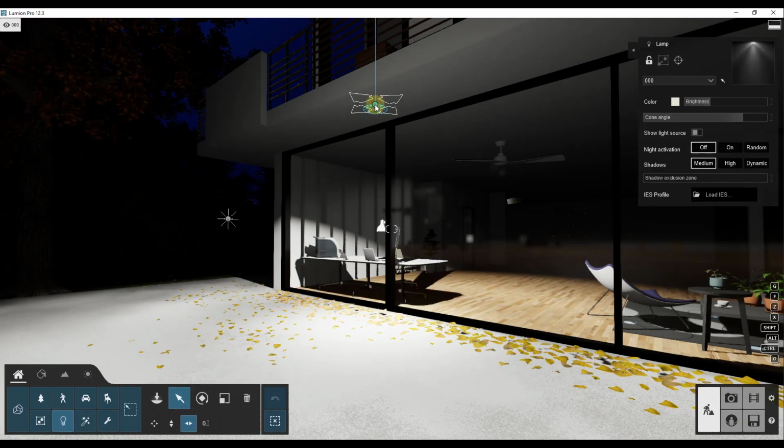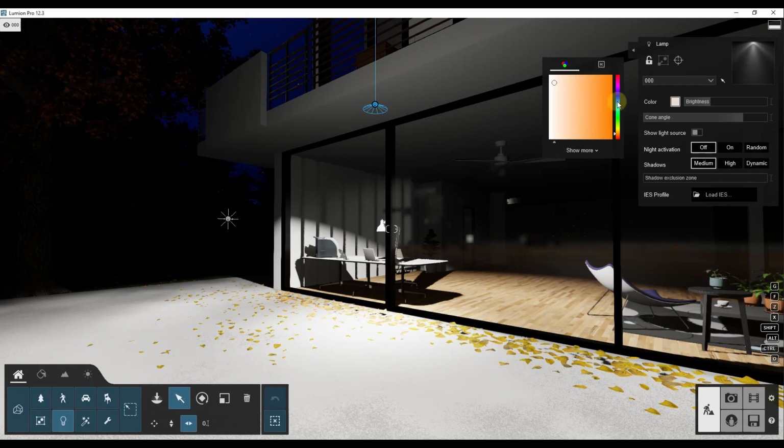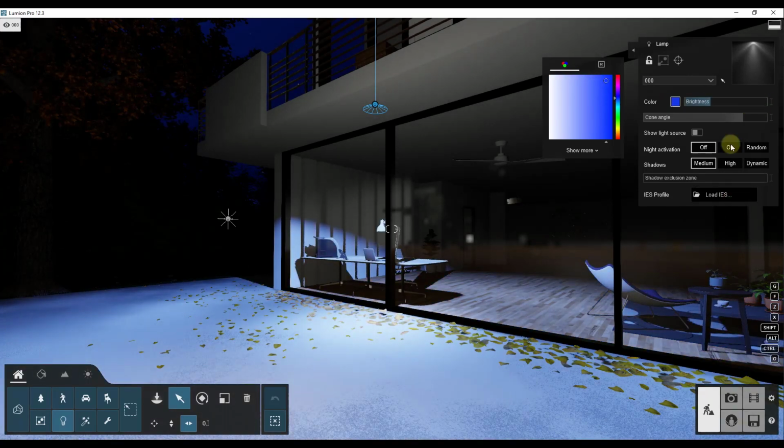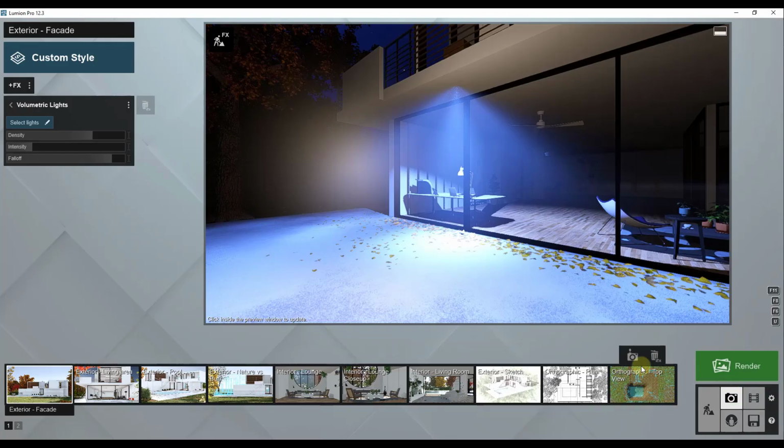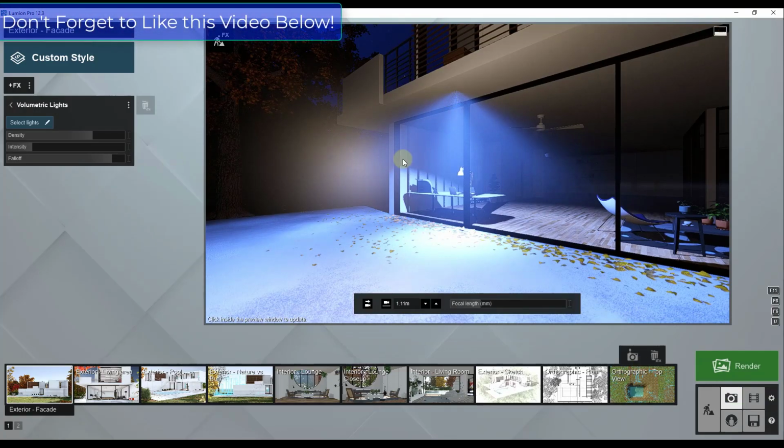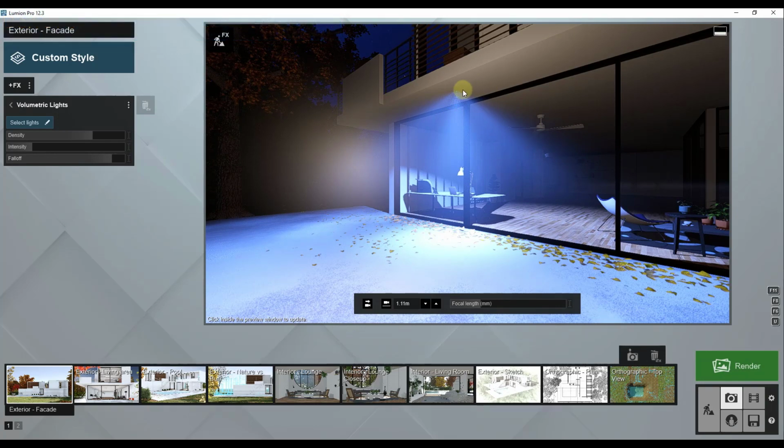That gets really interesting if you start adding like colors. So let's say we were to add like a blue color or something like this. So if we wanted this to be like a blue light, and then go back into our photo mode and turn the volumetrics on, you can see how that gives you some really interesting results. So if you do like stages or something like that, this could actually give you some really cool results.